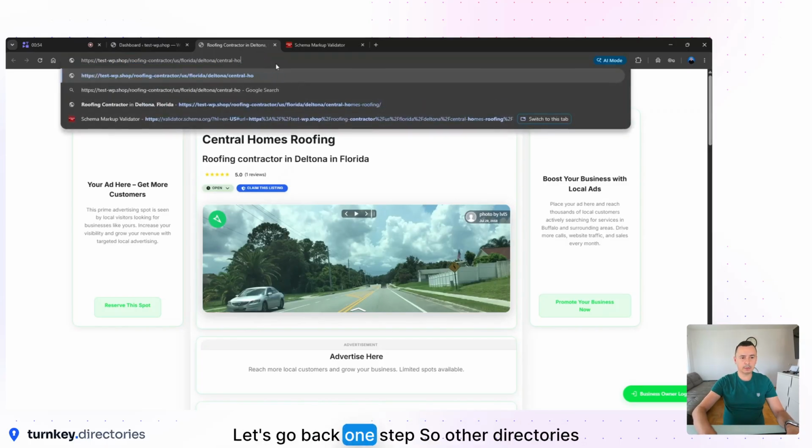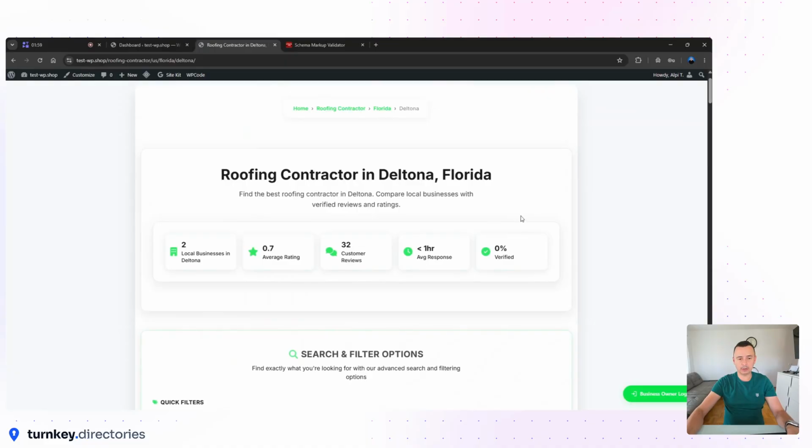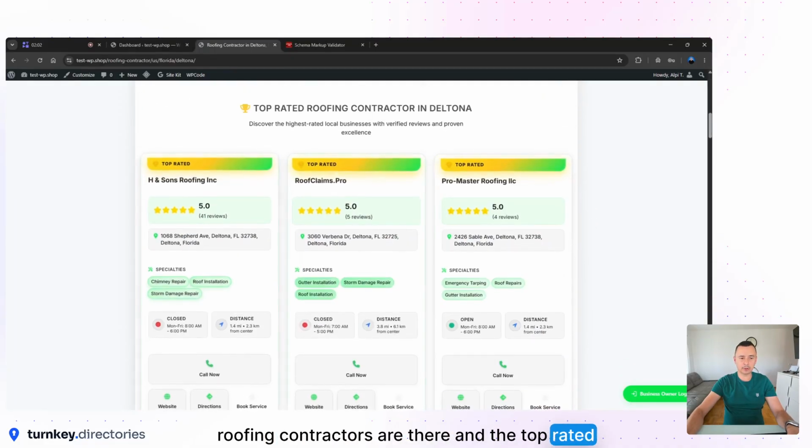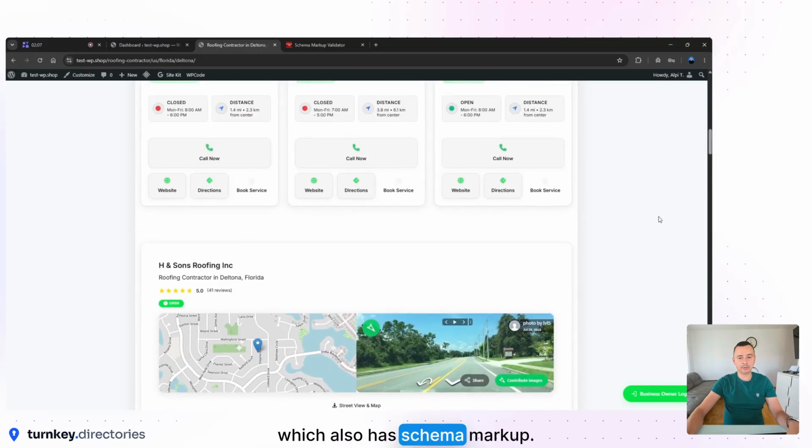Let's go back one step. Other directories basically just ignore these pages, but we haven't. As you can see, you have the breadcrumbs. You have different information about each city and how many roofing contractors are there and the top rated roofing contractors. So it's really a built-out page, which also has schema markup.